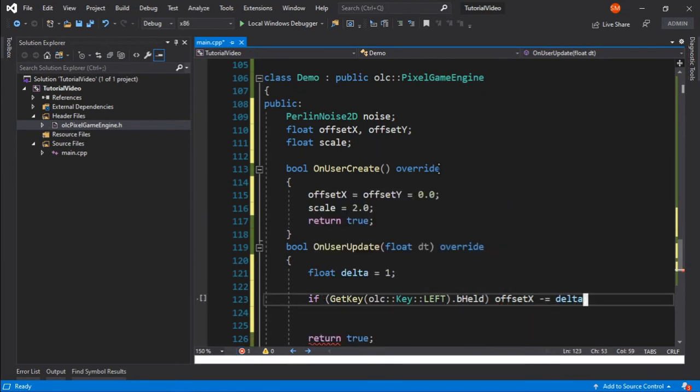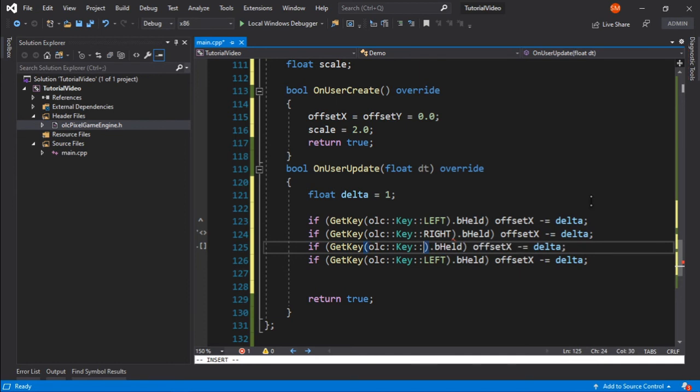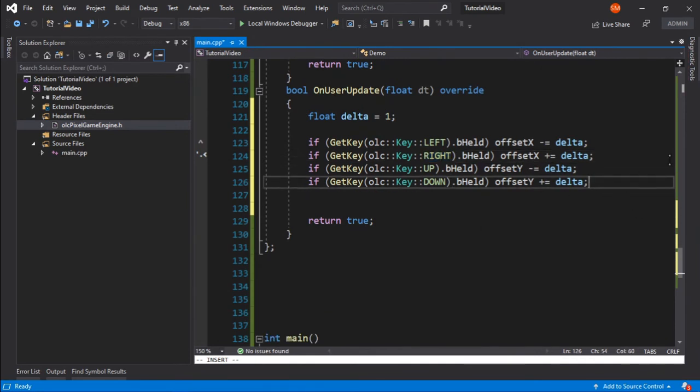Yeah, it's as simple as that, and we can paste it 4 times: for left, for right, for up, and for bottom, or for down. And for up and down, this will be for y. For up, y will decrease, and for down, y will increase, and for right, x will increase, and for left, x will decrease.